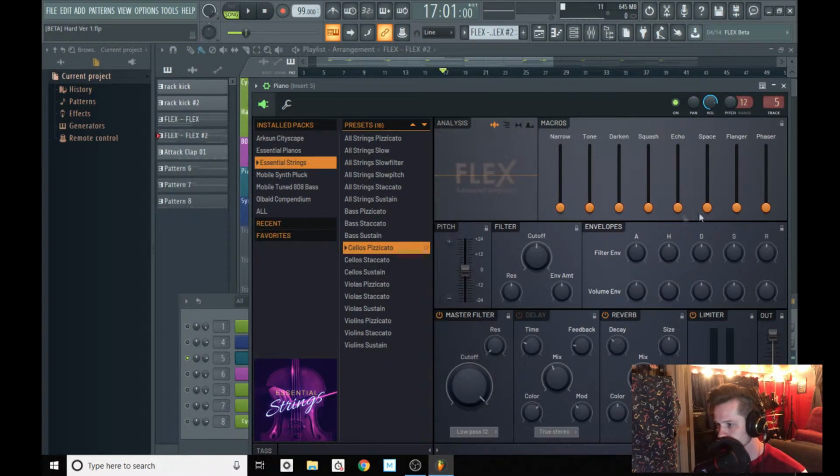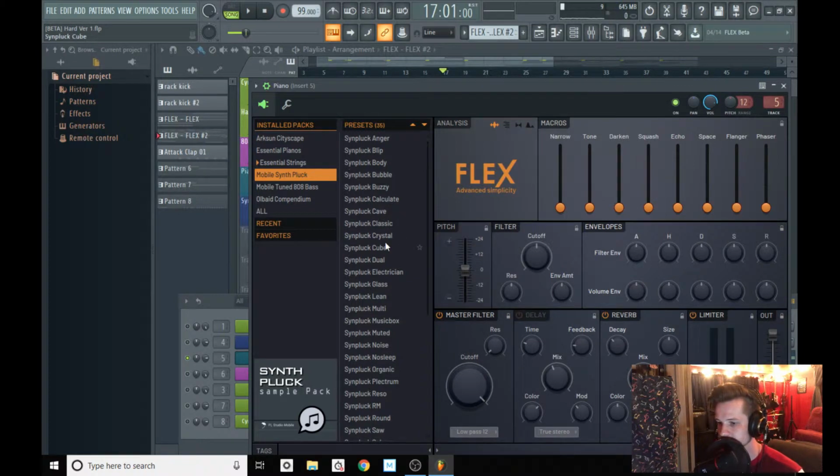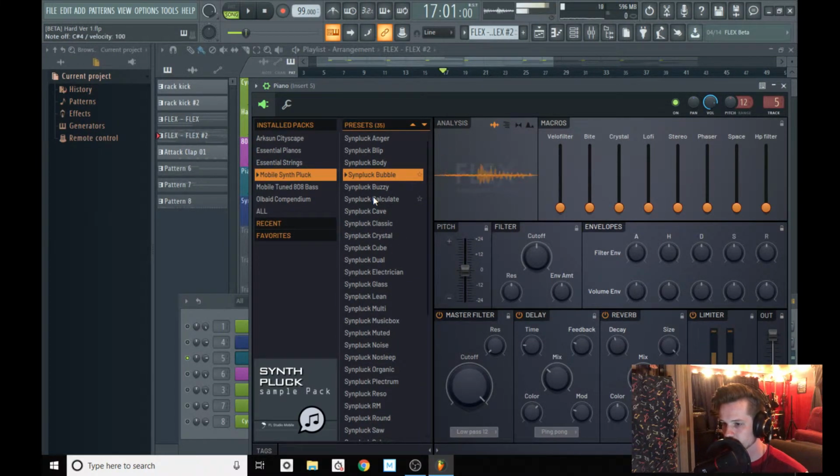Pretty cool. You can add some flanger, some phaser. Pretty cool. I thought the string section that came with this plugin, with Flex, was pretty good. These are more for EDM, I think, and some techno-based sounds, but these still sound really cool.